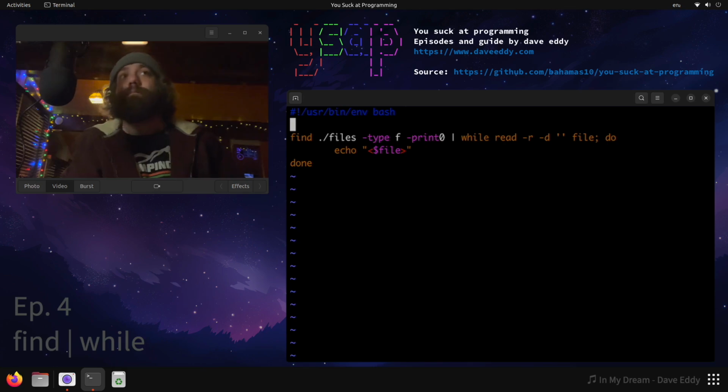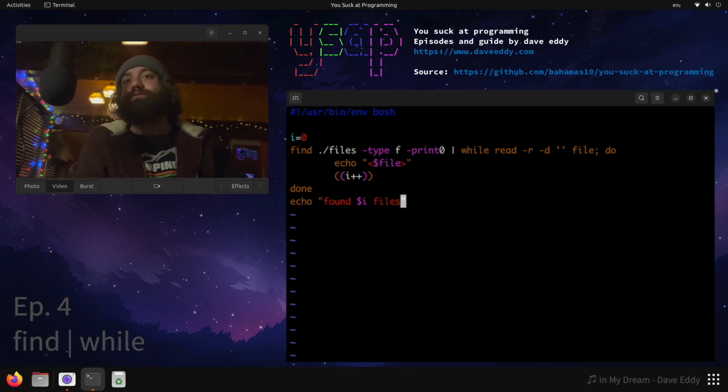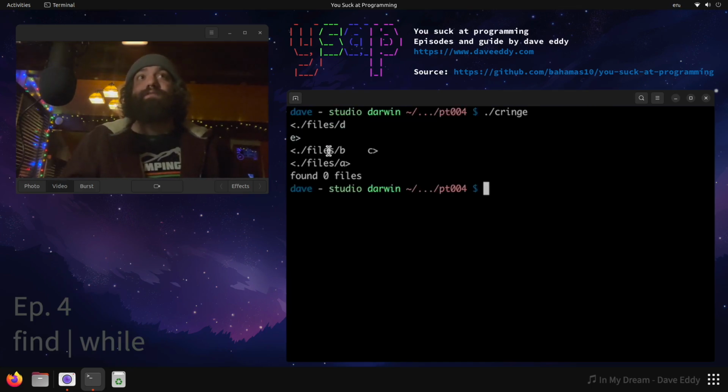What if we wanted to count them? I equals 0. We'll do a nice I++, and then we'll echo found $i files. So this should loop 3 times. We should increment I to 3, and we should say found 3 files, right? Let's run this cringe script. All right, we found 1 file, we found 2 files, we found 3 files, and found 0 files.